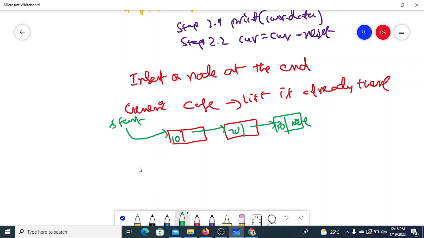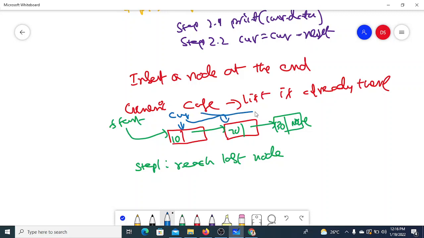So step one here is reach the last node. So how do you reach the last node? Use a loop. Take a current pointer referring to this, and as long as the link part of this node is not none, keep on moving current. So this is how to reach the last node.